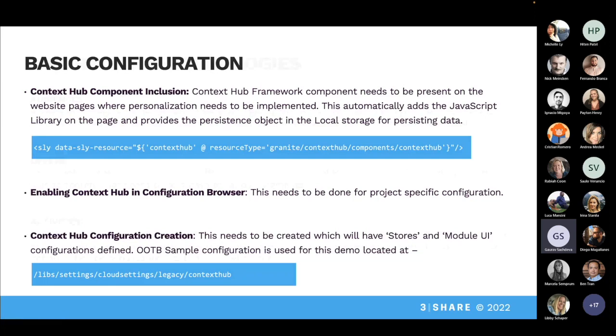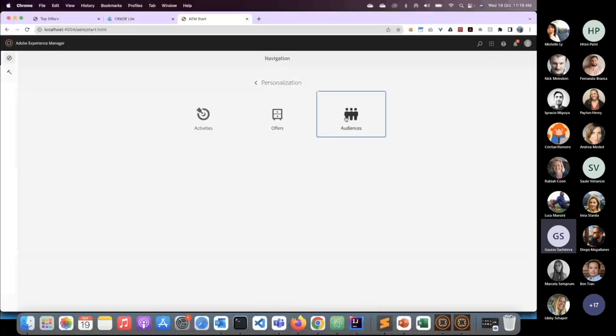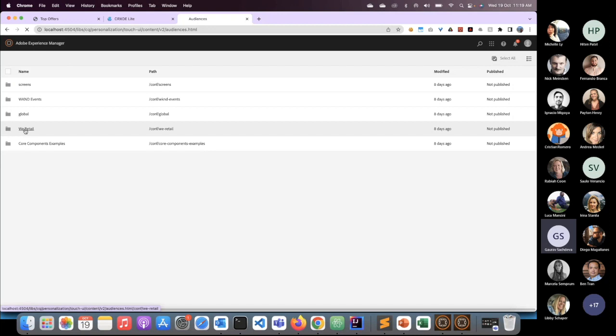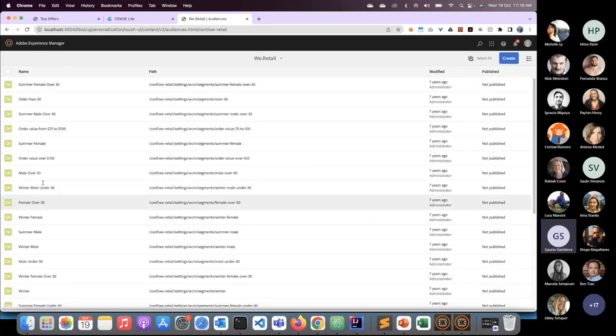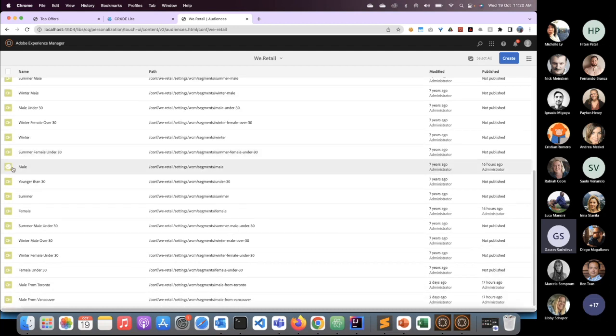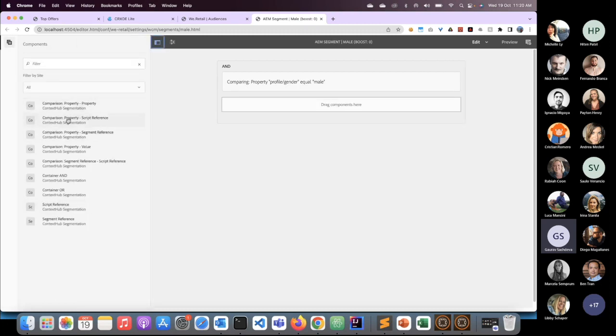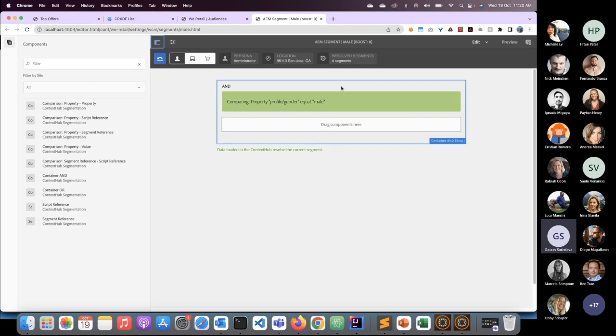Also let's quickly see the segment here. In case of every project, it can have its own segments. For example, in We.Retail, we will see all of this comes by default, where it is basically targeting different attributes. For example, let me edit one, which is a segment for male. So all the male audiences are being targeted here, and it works based on the out of the box Context Hub components, and all of these conditions can be created here.